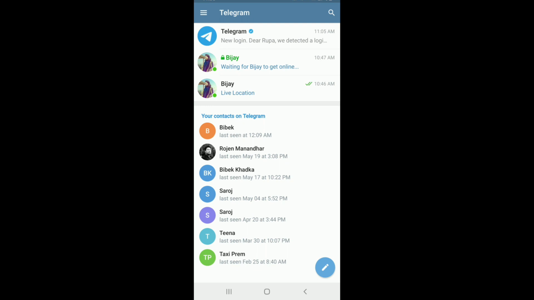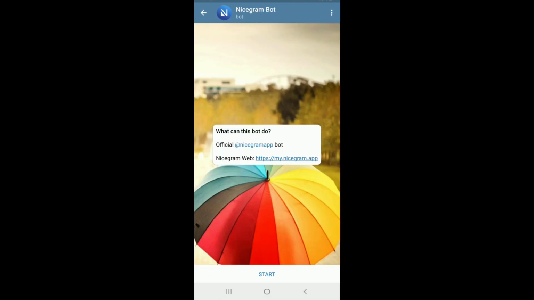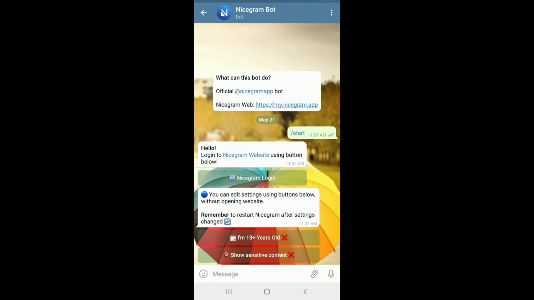Now, from the Telegram app, go to the search box and type in Nicegram Bot and tap on Start at the bottom. Now, go ahead and edit the settings using the buttons below. Tap on I'm 18 years old and tap on Show Sensitive Content. Tap on OK from the pop-up.